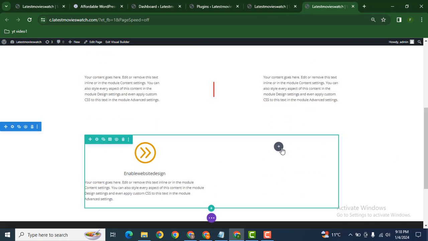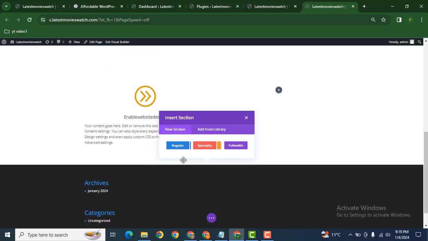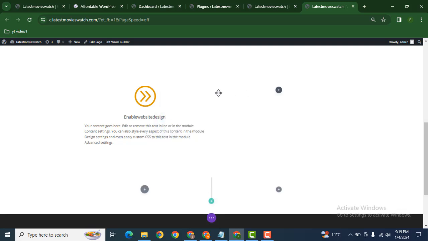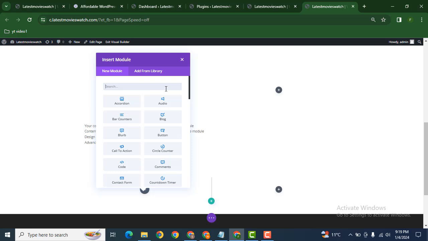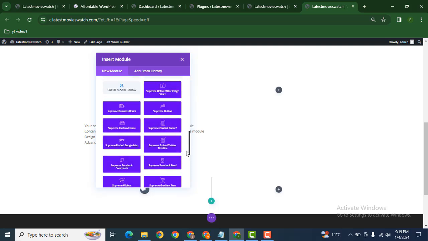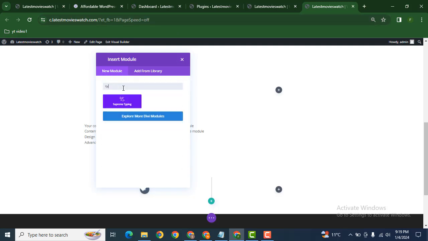Now let's click here. You can also add a new section. Here you can see plus, and after that just add regular. So now we can select 2-column row, and after that here you can see, now scroll down. So these are various modules. Just you can search typing. Here you can see SuperMe typing text.